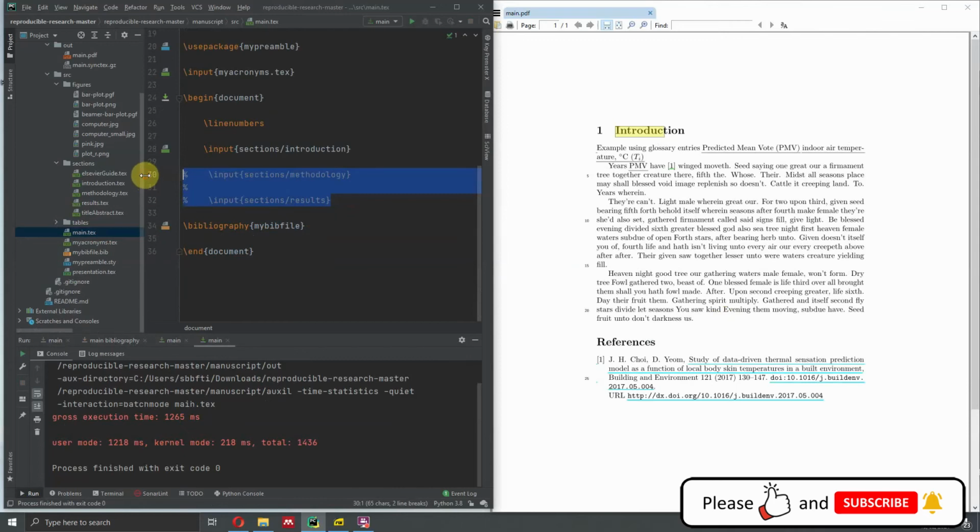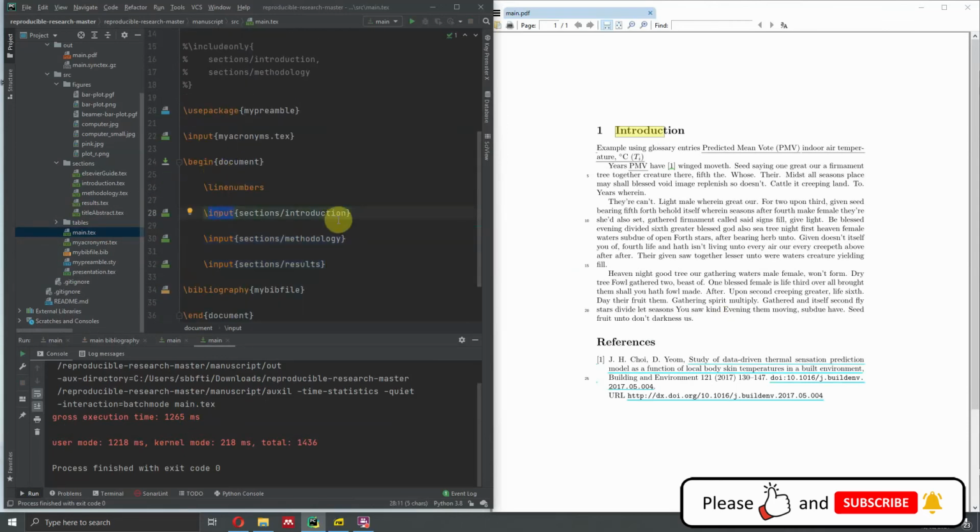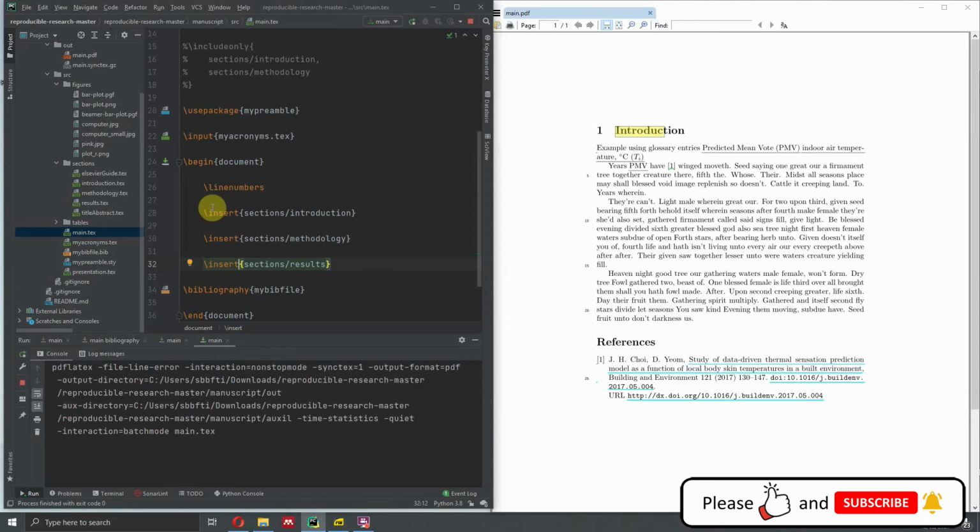Another option, instead of having to comment out all these sections every time, is to use the command insert instead of the command input, okay? I will show you some benefits and some negatives of these two commands. They are very similar, and I will not go into detail on the main difference between them. One negative side of using insert is that it's going to include a clear page, a next page command, after every command. So let's just go and have a look, okay?